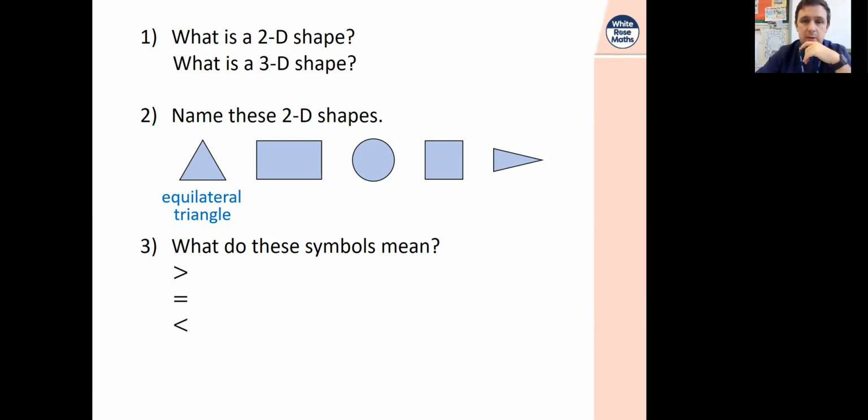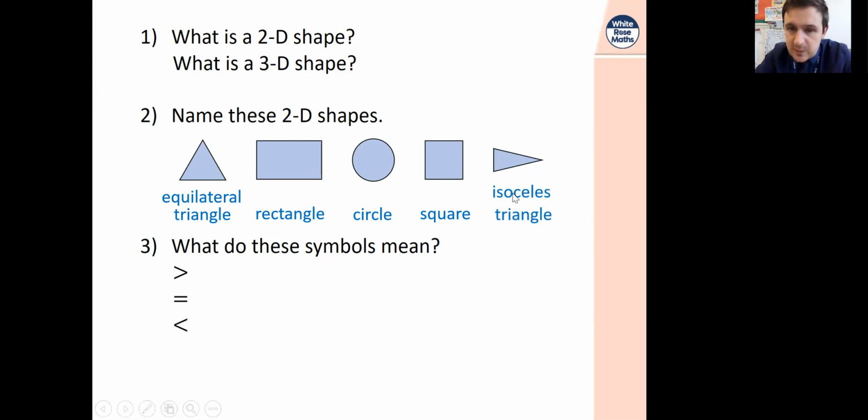Let's move on to our next one. Next one, we've got a rectangle and a circle and a square. And what type of triangle have we got in the end? Well, we've got a triangle where 2 of the sides are the same, one of them's different. That type of triangle is an isosceles triangle. Okay, not actually spelled right, I've just noticed. There should be another S there. I'll have to correct that in a moment.